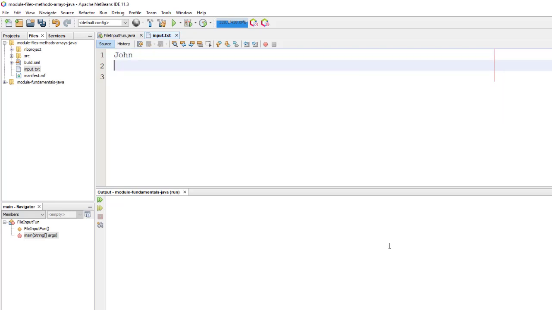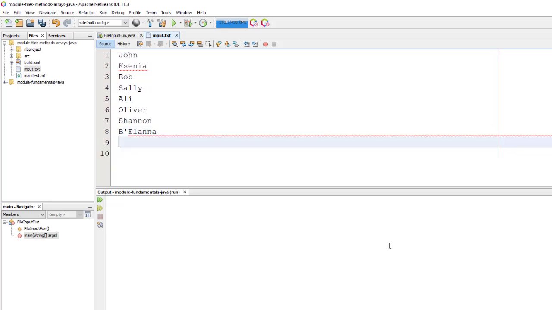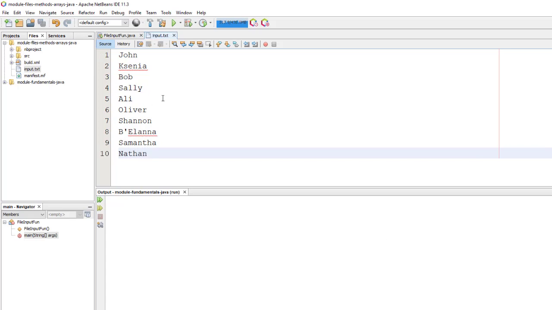And let's put some names. So John, Ksenia, Bob, Sally, Ollie, Oliver, Shannon, let me see here, Be'alana, Samantha, and Nathan. We'll add another to make it 10. So you've got all these different names here in the input.txt. I just created it through NetBeans.